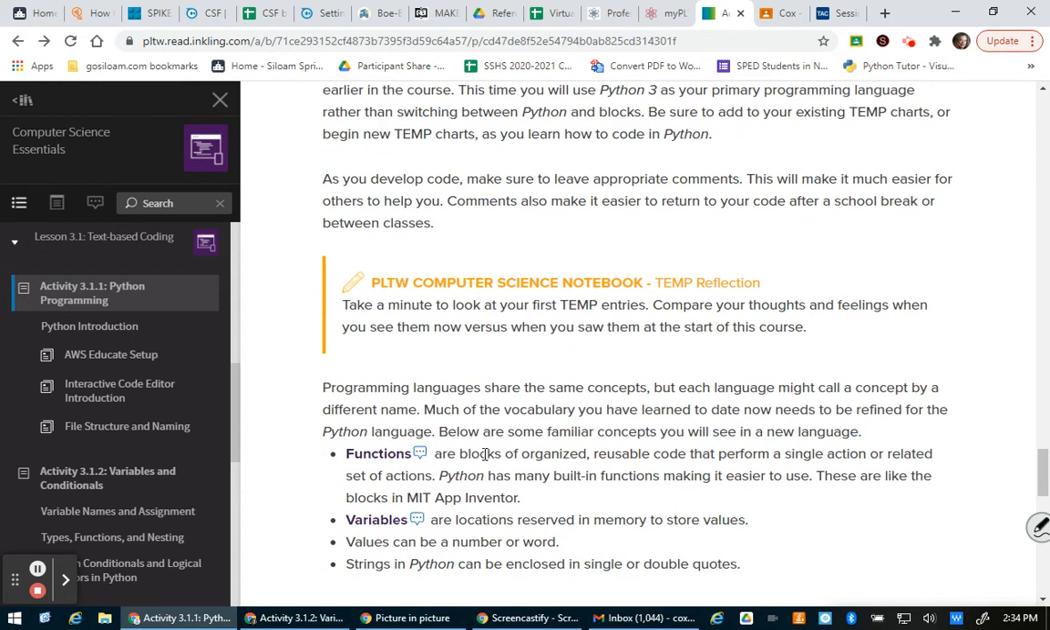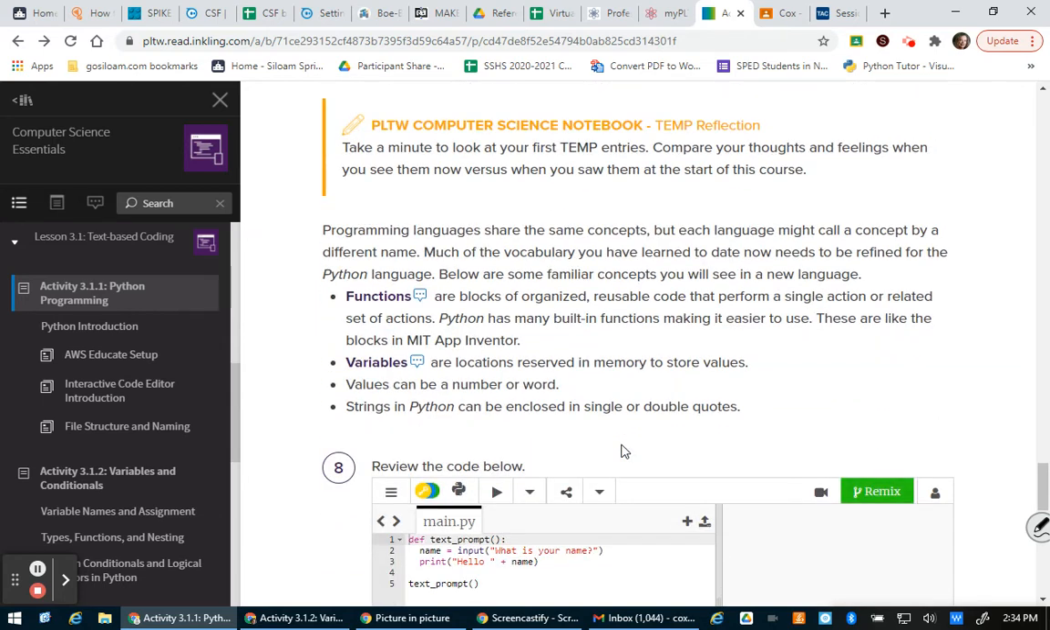Programming languages share the same concepts, but each language might call a concept by a different name. Much of the vocabulary you have learned to date now needs to be refined for the Python language. Below are some familiar concepts you will see in a new language. Functions are blocks of organized, reusable code that perform a single action or related set of actions.